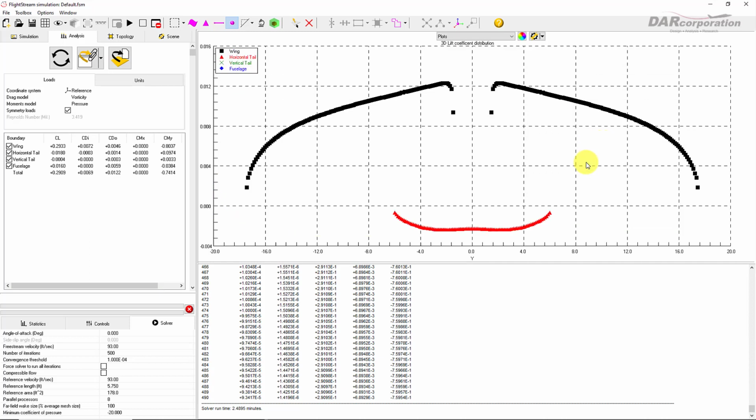The plot here looks like a smiley face, but this is actually the wing and horizontal tail 3D lift distribution. The legend in the top left corner of the plot tells us that the black boxes represent the wing data and the red triangles represent the horizontal tail data. As expected, the wing produces most if not all of the lift and the tail provides negative lift counterbalance so that the airplane is in equilibrium.